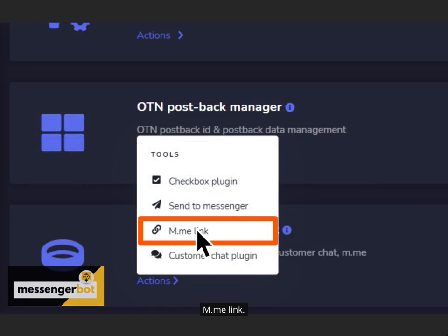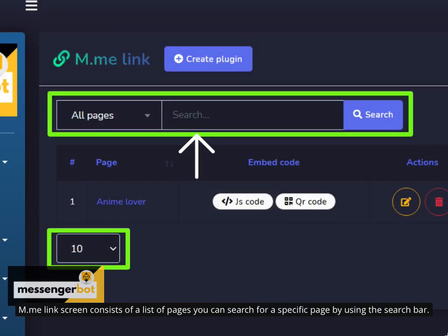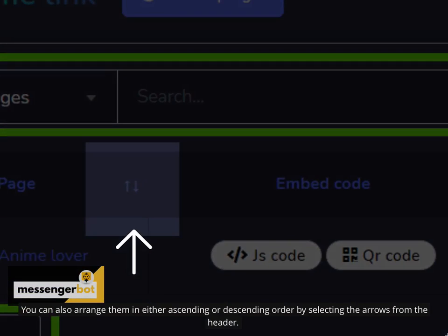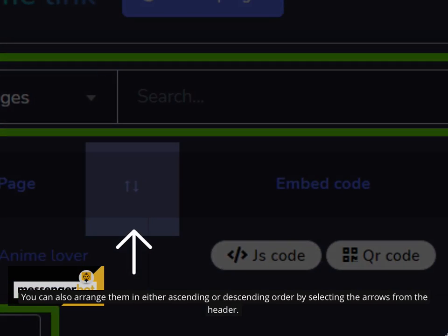m.me link. The m.me link screen consists of a list of pages. You can search for a specific page by using the search bar. You can adjust the number of pages to be viewed per view. You can also arrange them in either ascending or descending order by selecting the arrows from the header.